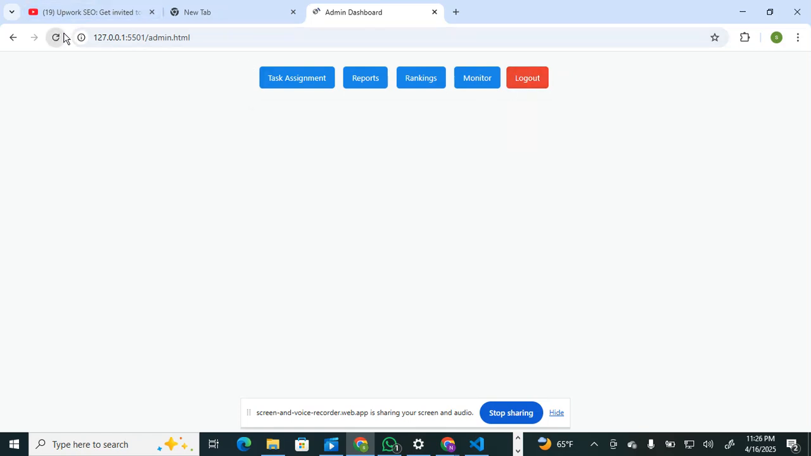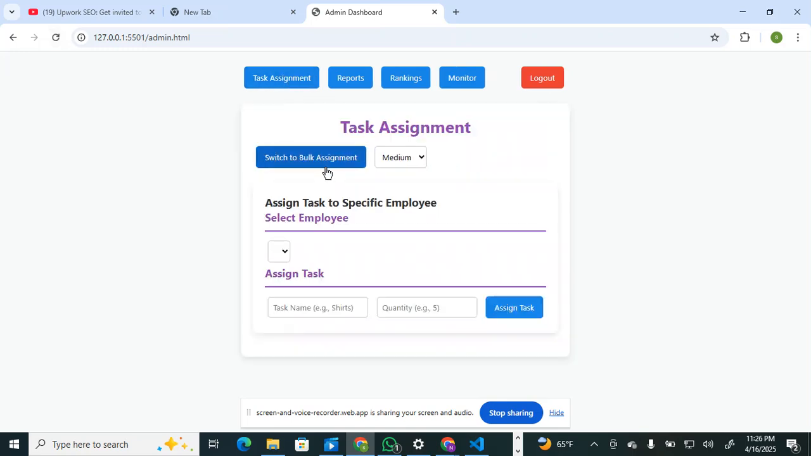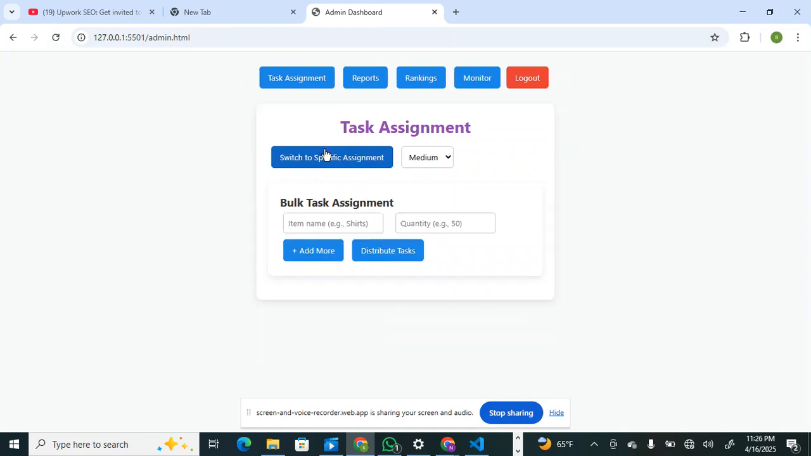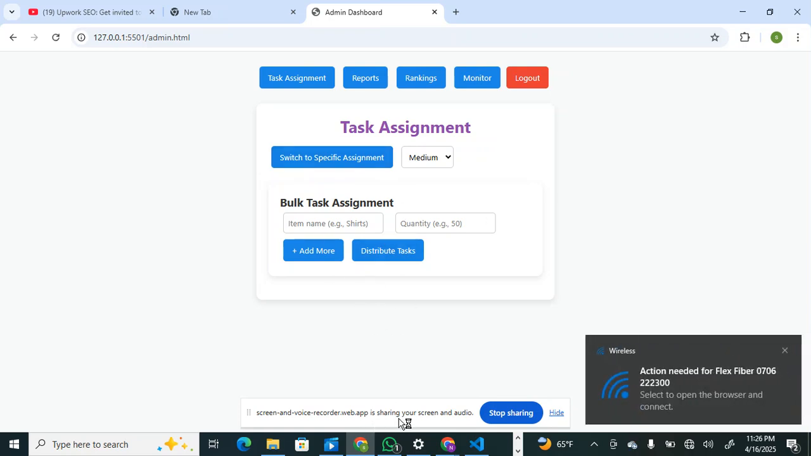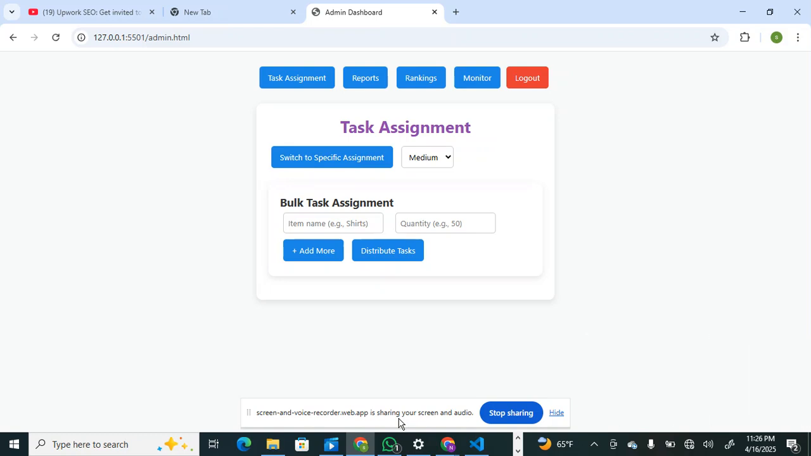Let's try reading it again. Specific assignment or bulk assignment. So what the JavaScript that is... I don't know, there's a little error here.